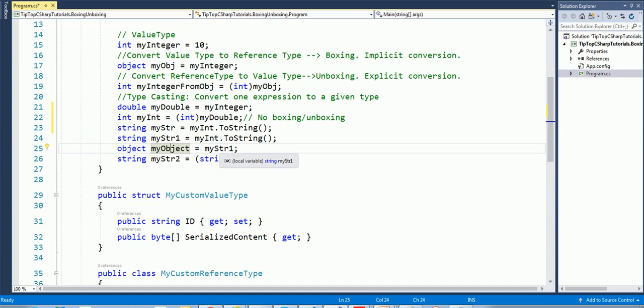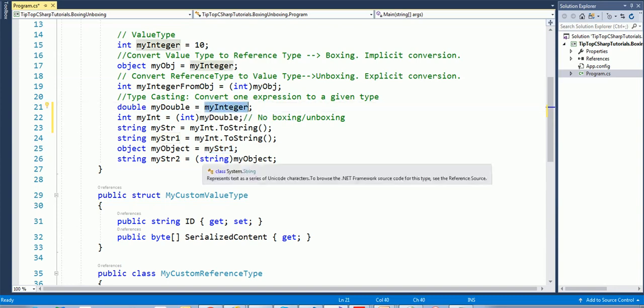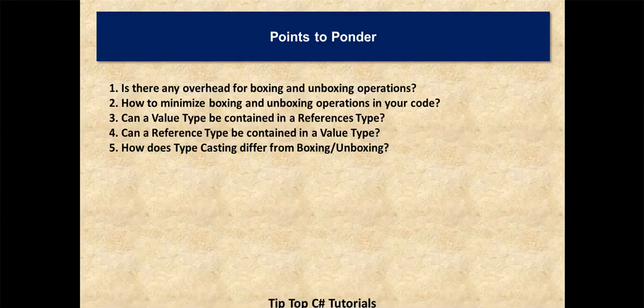This is again typecasting, but as we did here, we don't need an explicit cast. And again, if you want to convert it back to a string, you need an explicit cast. So the answer to this question is that typecasting can result in a boxing or unboxing operation, but not necessarily always. Even if you are casting between two value types, there is no boxing and unboxing. If you are doing it between two reference types, there is not necessarily boxing and unboxing. But if you are doing it between a value type and a reference type, typecasting will lead to boxing and unboxing.